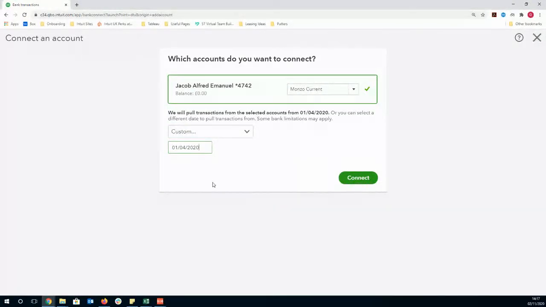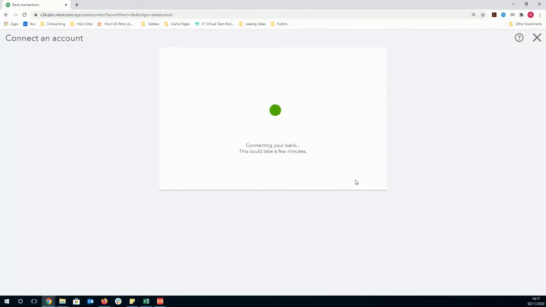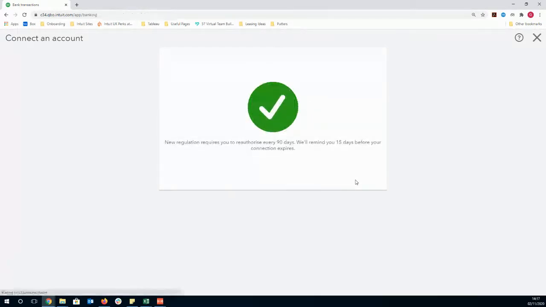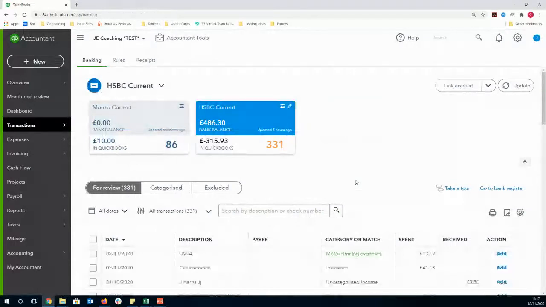So it's going to bring through all of my bank transactions, money in and money out from the 1st of April, and I can click connect. Now, I know I've got about 85 or so transactions, so it shouldn't take very long at all. But now QuickBooks, again, is talking to Monzo, and it's going to bring through all of those transactions. And as part of that legislation, as it mentions there, it requires you to reauthorize it every 90 days.